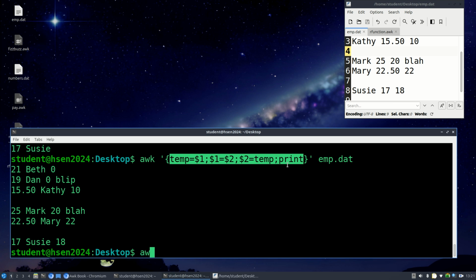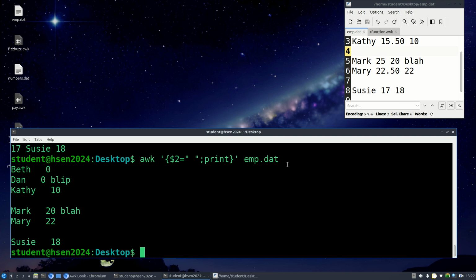Okay, here's another one. Let's say I want to remove the contents of the second field. Okay, I can do that, right? And I can print out what I've got. Okay, I'm doing this to every line because there is no pattern. Whoops, I have to close that out with a close quote, emp.dat. Okay, there we go. So you no longer see the second field.